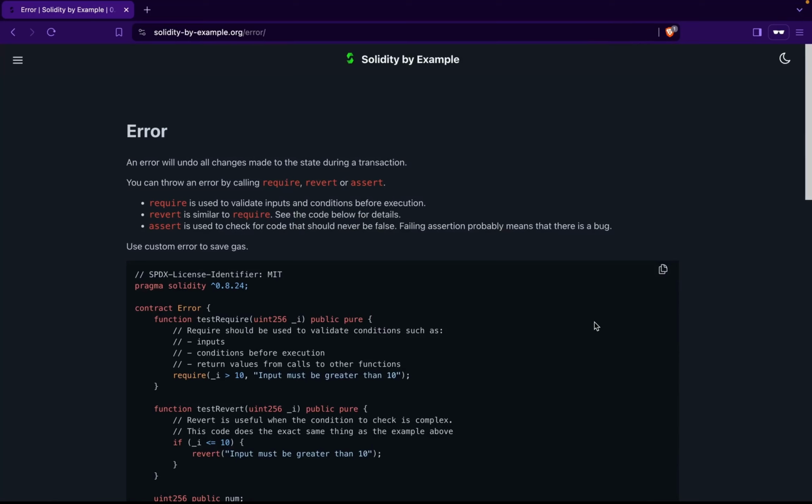In this section, we'll be covering errors. So errors are similar to exceptions. An error when thrown will undo all of the changes made to the state during a transaction. In Solidity, we can throw an error by calling require, revert or assert.